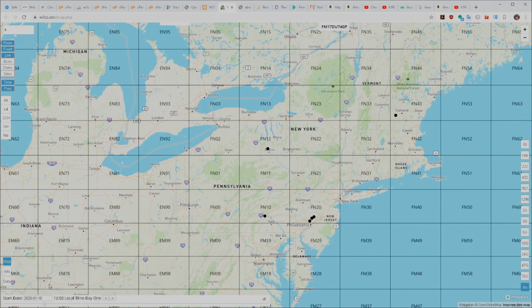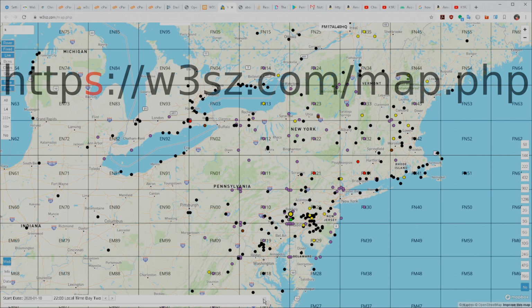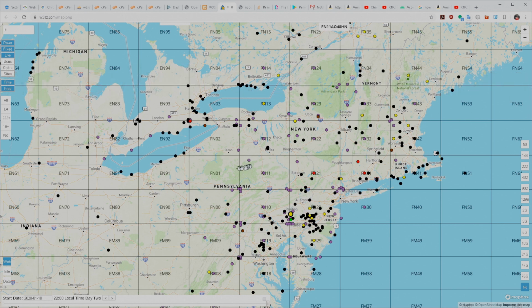It's very important to remember the link to the map, otherwise you won't be able to get to it. It's HTTPS, and the S is very important there. If you don't put the S in, you're not going to see the map. https://W3SZ.com/map.php. And that should work.